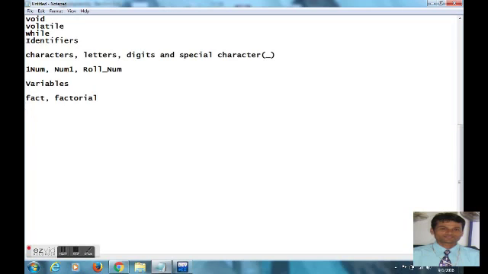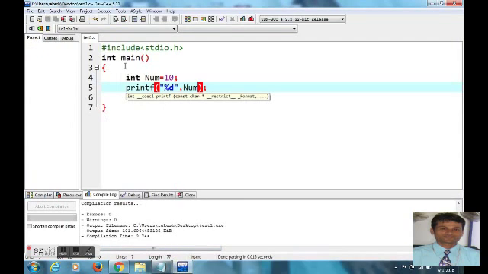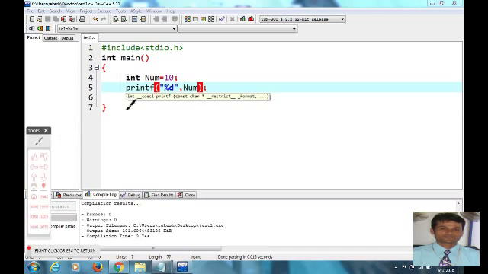Now comes the keyword. A keyword is a reserved word of the C language. That means we cannot use these keywords as a variable name. For example, if you see the program here, main, int, printf, include, these are keywords, so we cannot use these names as variable names.